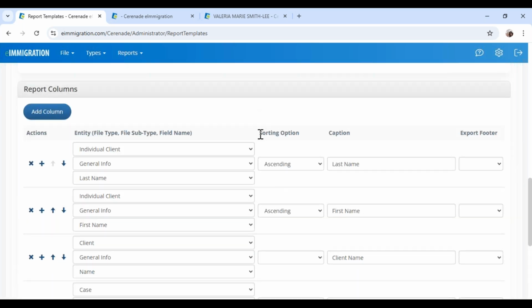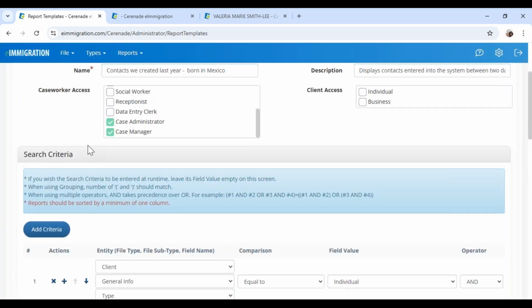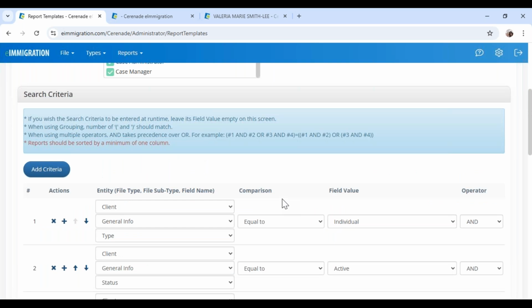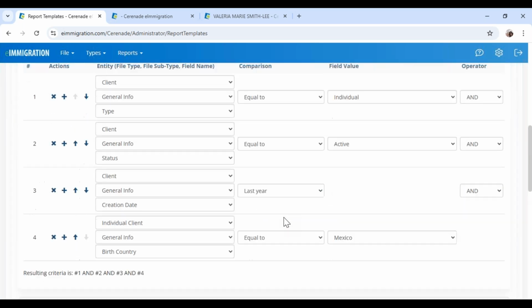Another thing you should know is that you have to pick at least one sorting option. One of these columns has to have either ascending or descending, at least one. If you don't, look, you're going to get an error message. The search criteria is invalid. So make sure that you add at least one of these, ascending or descending.